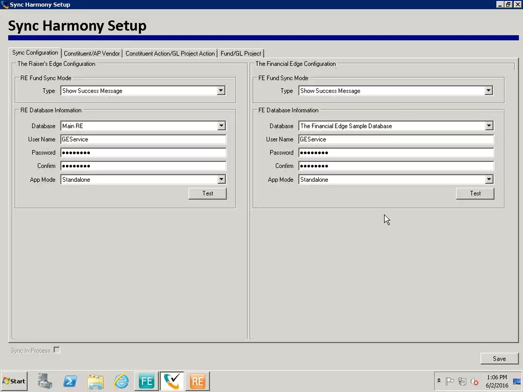We can tell it how we want to handle messages, whether we want to show messages, we don't want to show messages, or maybe only error messages, or no message at all. And we can also tell it, you know what, I don't want to sync from one way to the other. So we have the ability with our syncs to sync from Razor's Edge to Financial Edge, from Financial Edge back to Razor's Edge, or one to the other. So we could say, I don't really want to sync from Razor's Edge to Financial Edge, but anytime I change something in Financial Edge, I want to make sure it syncs back to Razor's Edge. Or I could do it vice versa. So we have those capabilities at the overall, at what we call the highest level.